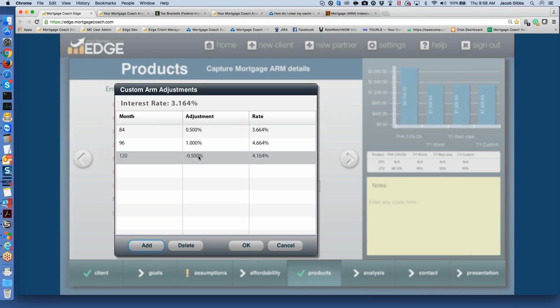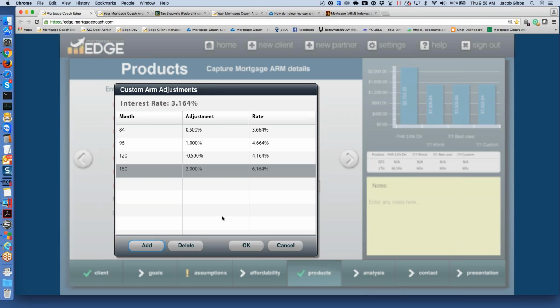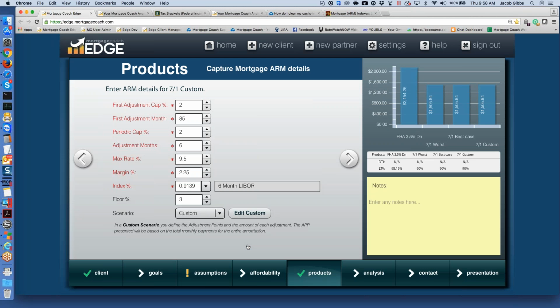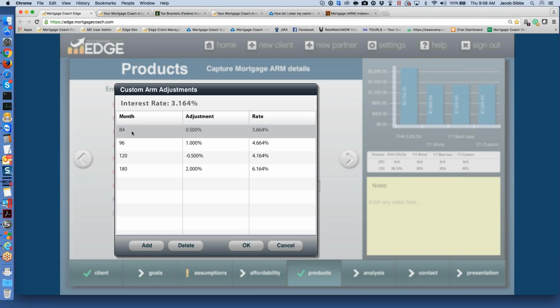You could do a negative point there, or negative half a point. And you can see it brought down my rate. Maybe add one at 180 and bring it up a couple of points just in case. And I would say that that's a very soft prediction. That's kind of banking on rates going up. If I wanted to, I could make these adjustments a lot less. I could reduce the frequency of the adjustments, whatever you see fit to do there. I like to kind of keep it middle ground when I'm doing a custom adjustment between worst and best case.